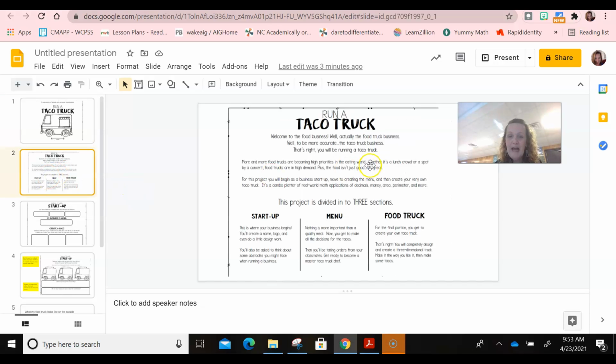So if we look at our next slide, this project is going to be divided into 3 sections. The first section, which we'll work on this week, is where we think of a startup business. So a taco truck is a business. So you're going to think of a name for your company, a logo, and even do a little design work. You'll even be asked to come up with some obstacles or stumbling blocks that might occur with a taco truck.